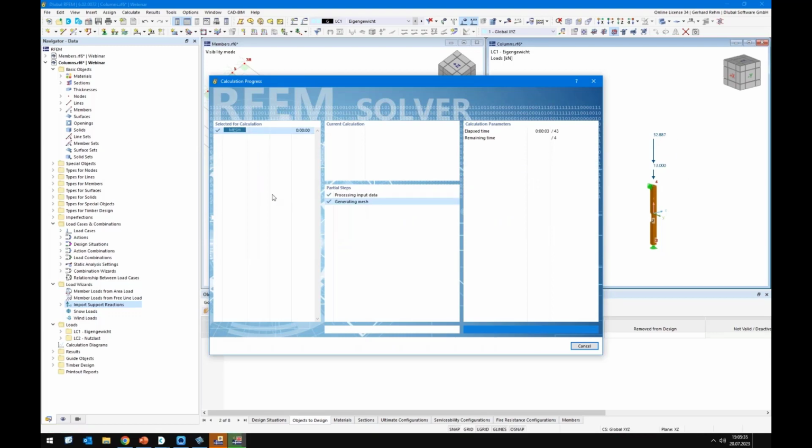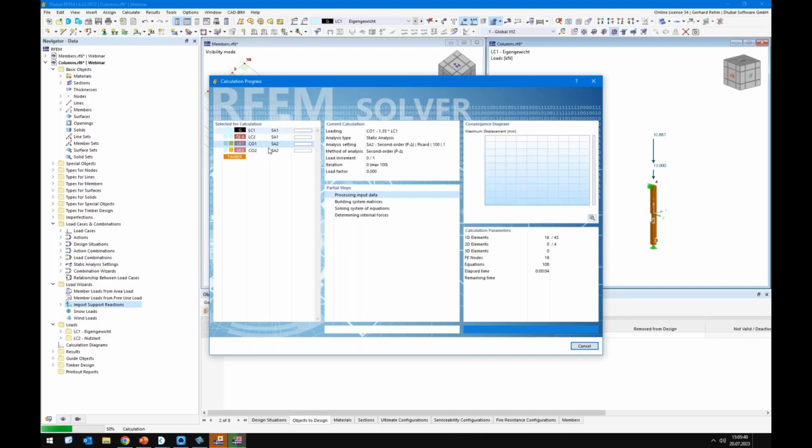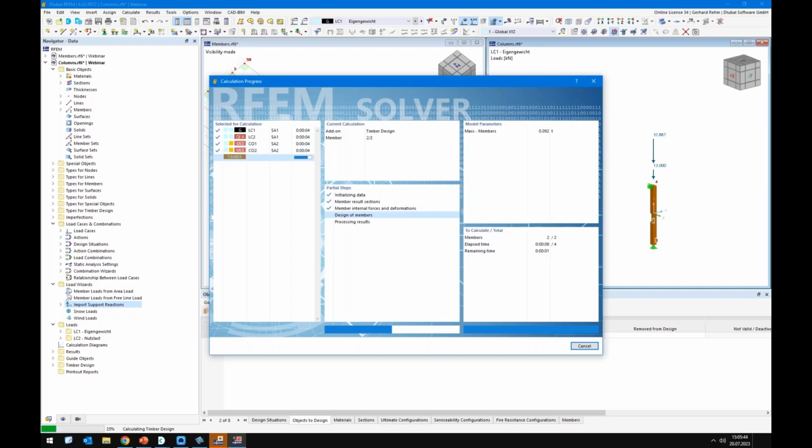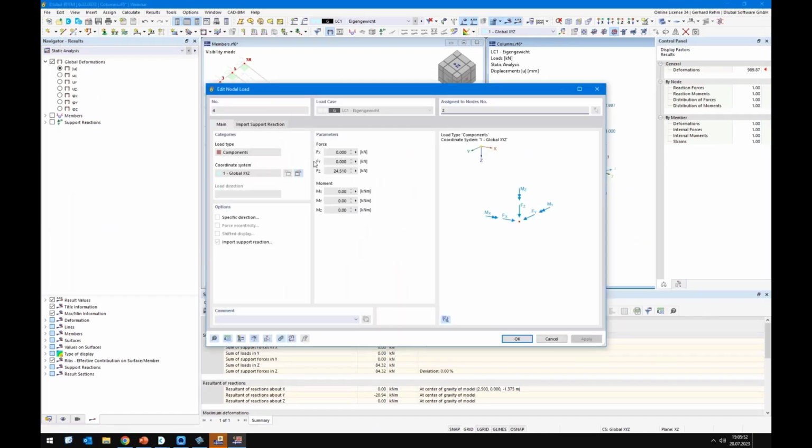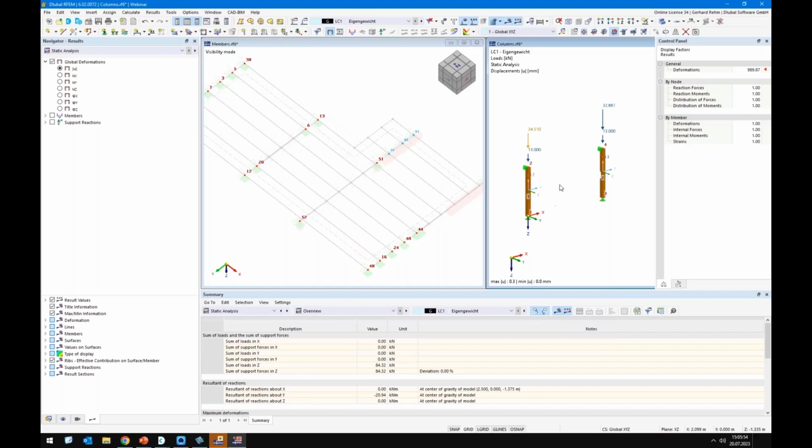And now it starts to calculate the column model. I have set only 2 load cases and only ULS in this case. Okay, so we see this load has the activated option imported support reaction, so we cannot change it. And we can check load case 2, and here we have the 2 load cases. Yeah, and this is how it works to import the support reactions from another file.